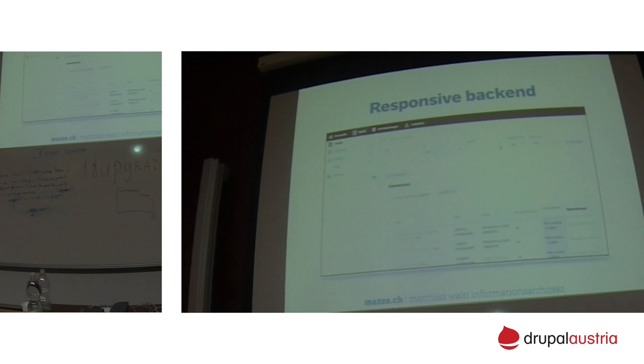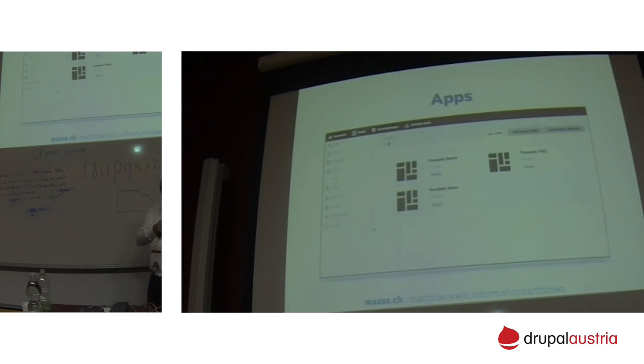This is not big news anymore in times where Drupal 8 is out, but it's Drupal 7 and it's a responsive backend. Then you have app support, which I didn't use so far. These apps are quite simple, but the goal is to create my own apps someday, maybe with Drupal 8.